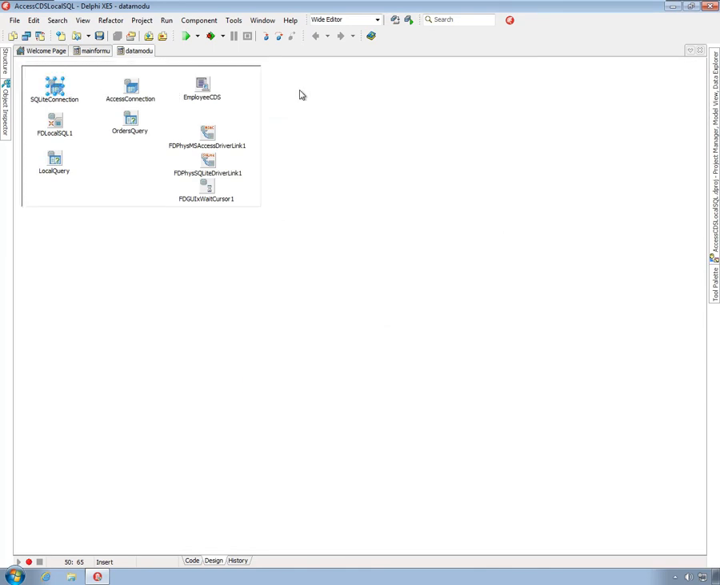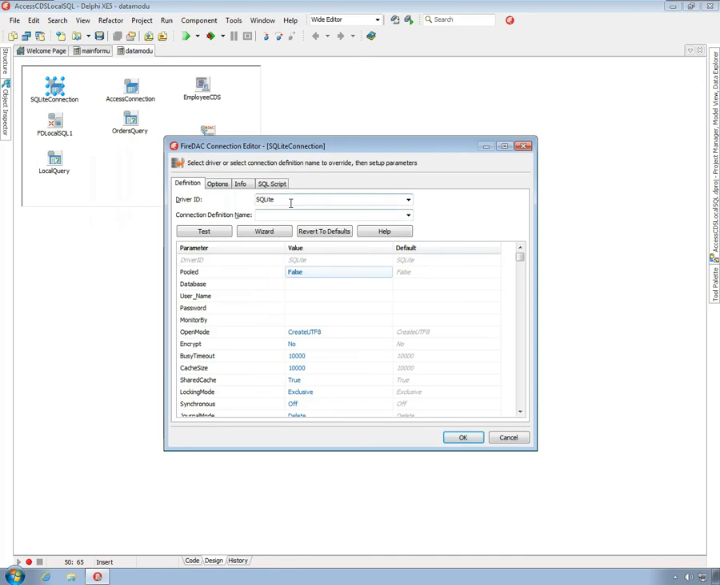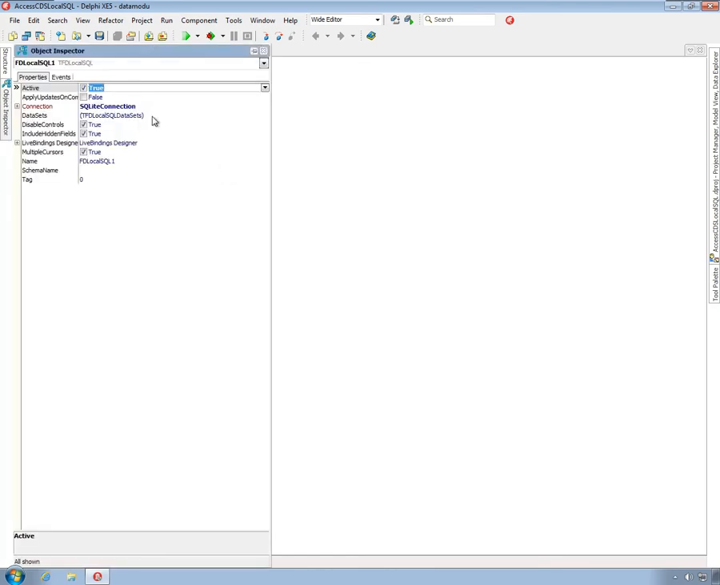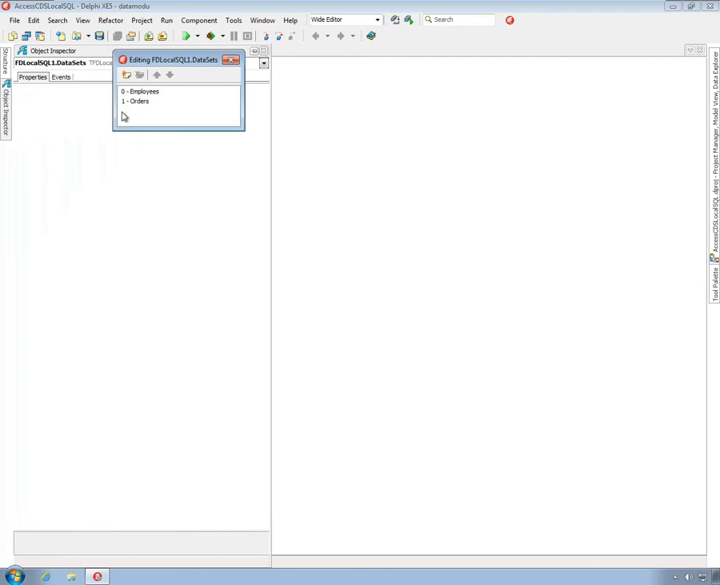So the way this works, and it's a pretty clever sleight of hand here, is that you use a SQLite connection, and all it's doing is just saying, let's use the SQLite engine, and we need to have the SQLite driver link available for the same reason that we needed the Microsoft Access driver link to connect to Access. And then we have this component called local SQL, which basically acts as the glue between the various data sets that we're going to query against.